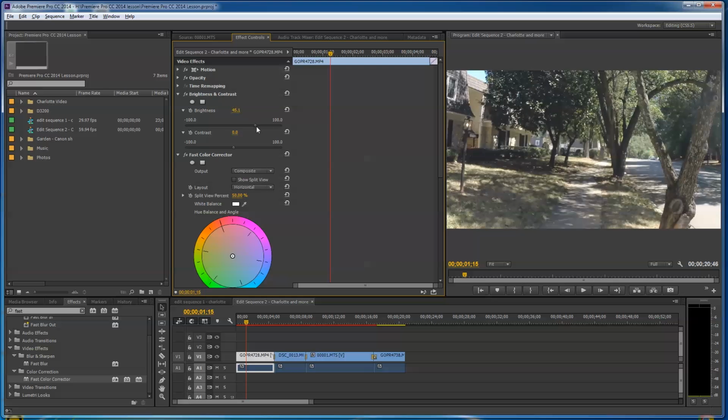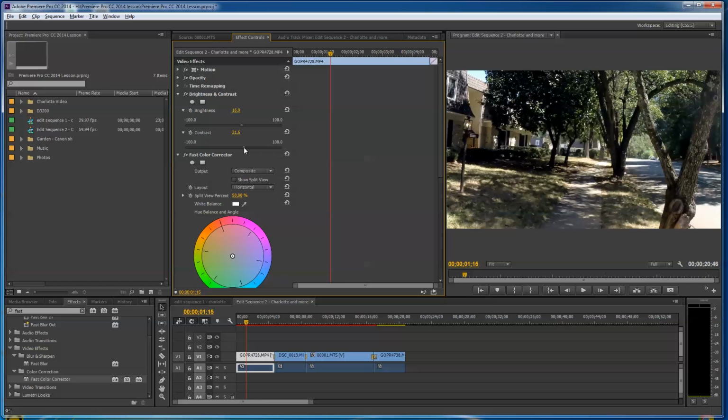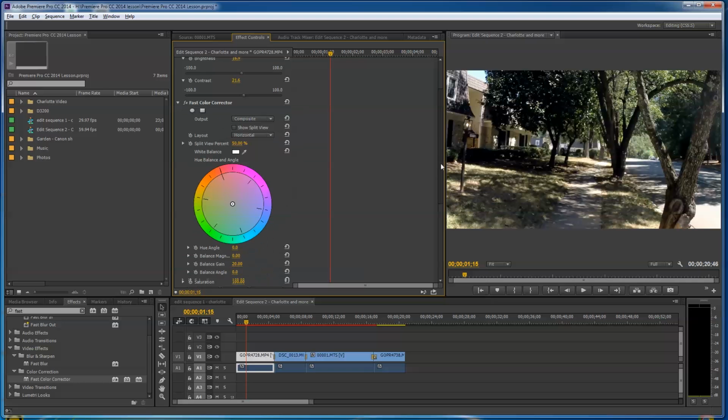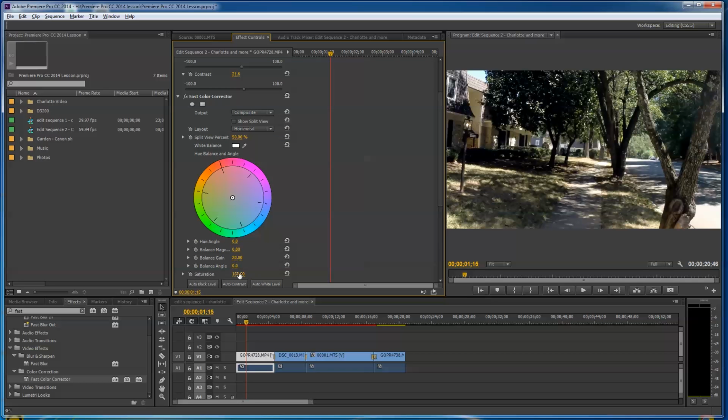So let's say I want this to be just a little brighter. So I can totally brighten this up. Maybe that's too much, but I don't know. I'm going to add a little contrast back in, too, just to give it some drama. And I want these greens to be greener, so I'm going to go down here. The reason I brought Fast Color Corrector in is it's got a nice saturation button down here. I'm going to twirl this little thing down.